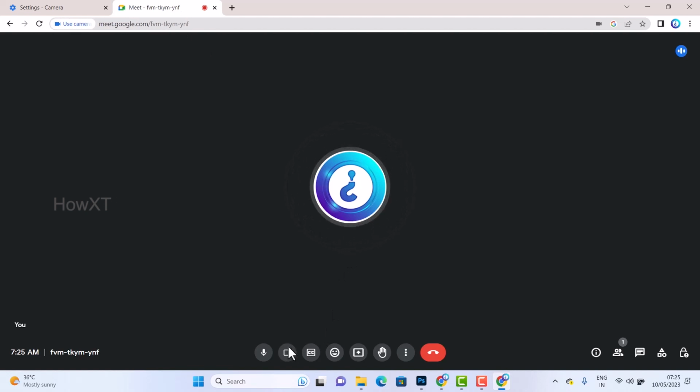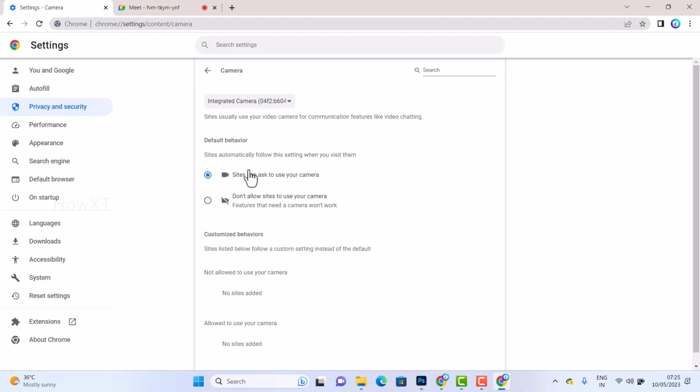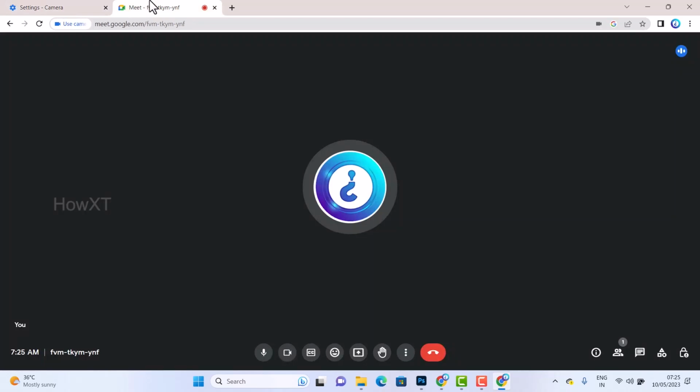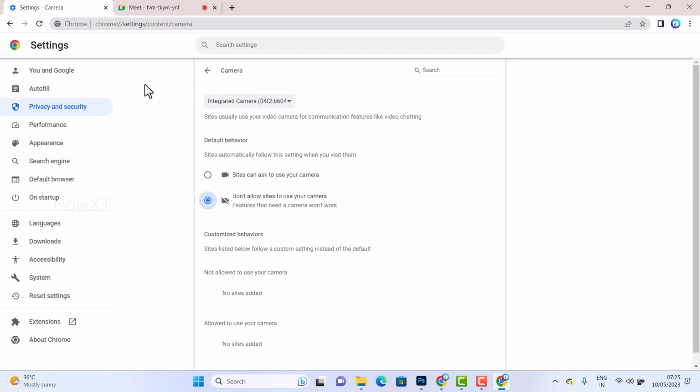Automatically your camera is switched on, but it will ask you whether to use your camera, allow or block. You can block or give the allow option. If I allow, it will allow my camera, otherwise it will be disabled and it won't ask about your camera at all. This is a beautiful option. For security purposes you can disable it, or if you want meetings you can enable this option, using privacy and security from your Chrome.